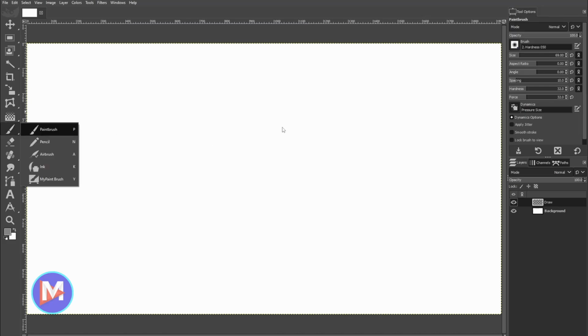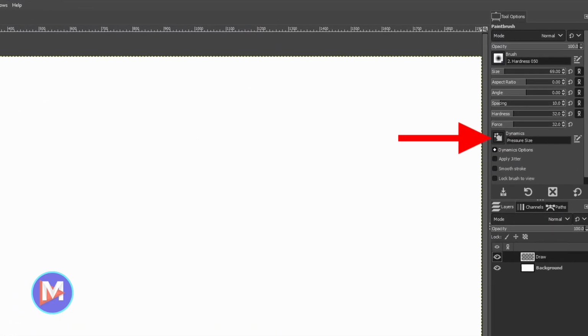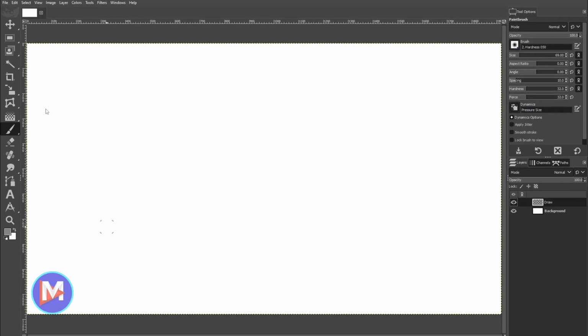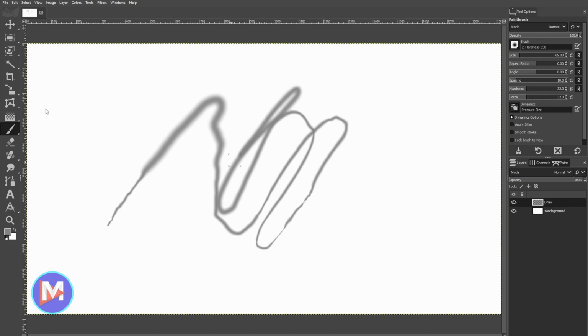So I do have the paintbrush selected here, and under dynamics, I have this set to Pressure Size. So this did not work in previous versions of GIMP. And what's supposed to happen is that if I gently paint, it's supposed to be smaller, which indeed it looks like that's what's happening. And then when I press down a little more, you'll see that the size of my paintbrush gets larger. That is exactly what is supposed to happen. So that appears to now finally be working. I know a lot of people comment on this and get frustrated that it doesn't work properly. Now it does appear to work.